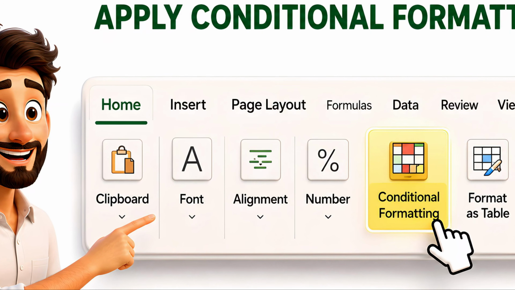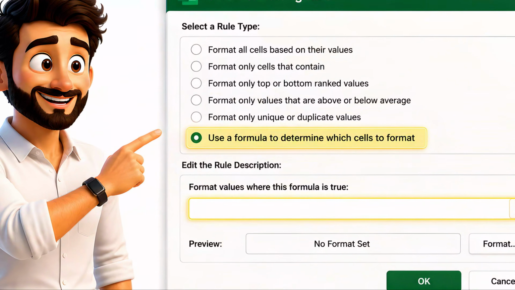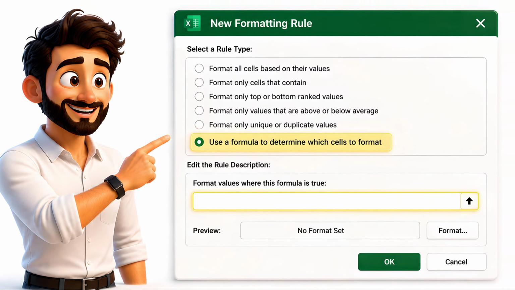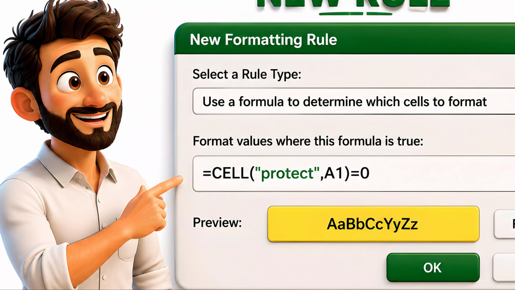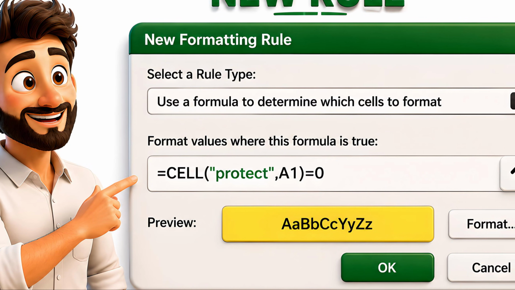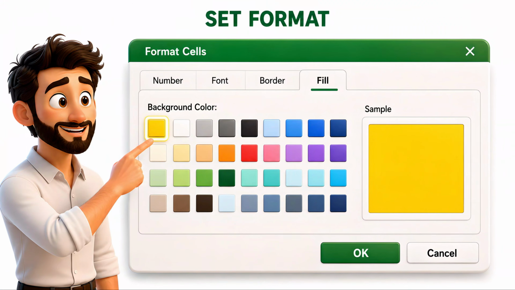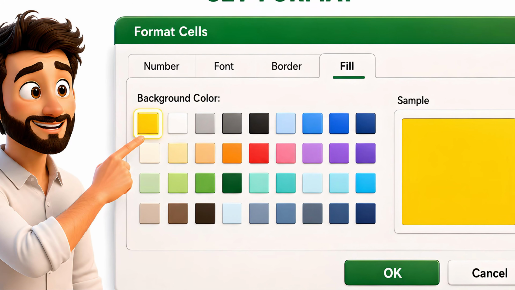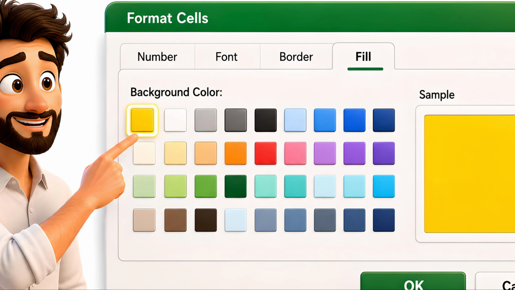Open Conditional Formatting, create a new rule, and choose Use a formula to determine which cell to format. Now enter this simple formula. This tells Excel to format only the unlocked cells. Choose the fill color you want. Yellow is the most common choice because users instantly recognize it as an editable input field.